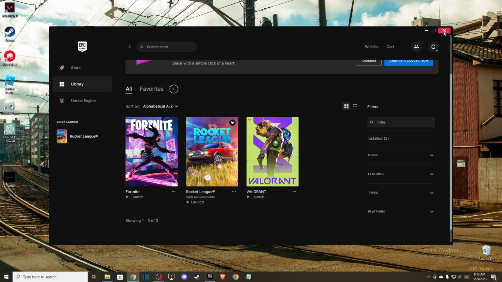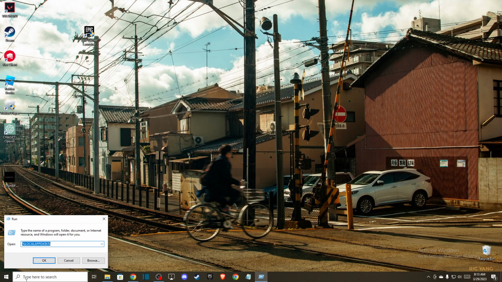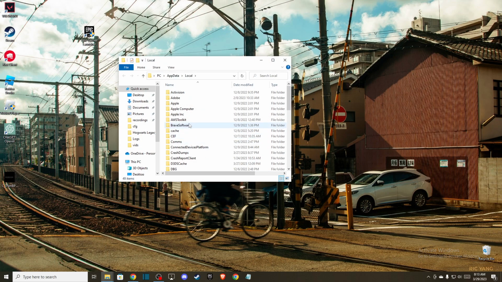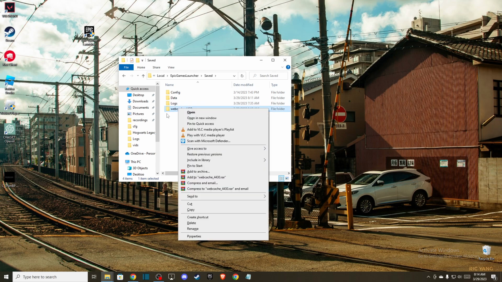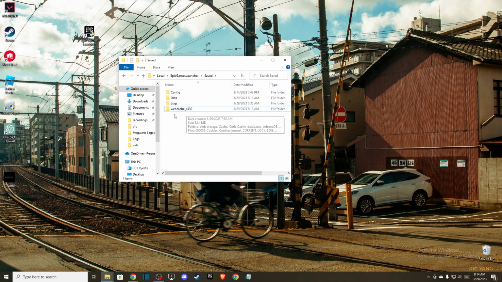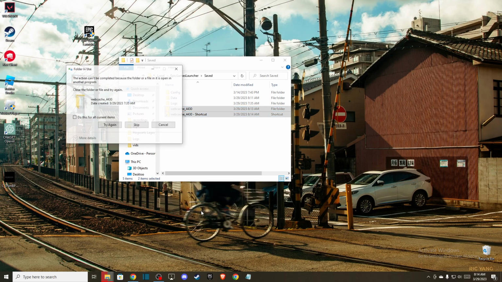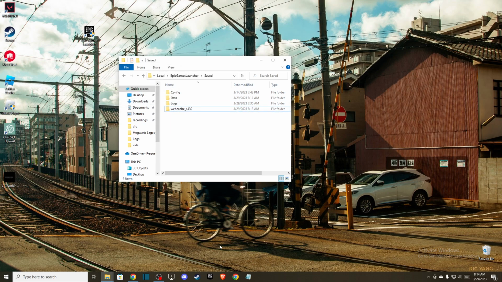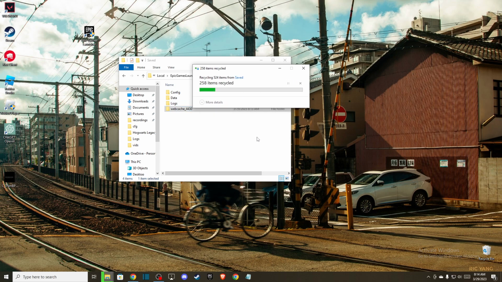So the first thing you need to do here is press the Windows and R keys, or search for Run in the search bar, and then type percent sign localappdata percent sign. Press OK, and then you need to find Epic Games Launcher, go to Saved, and delete the folder webcache_4430 or webcache with other numbers. Just press and delete it, right? And if you cannot delete the file here, just close Epic Games and then you should be able to delete your files here, right?